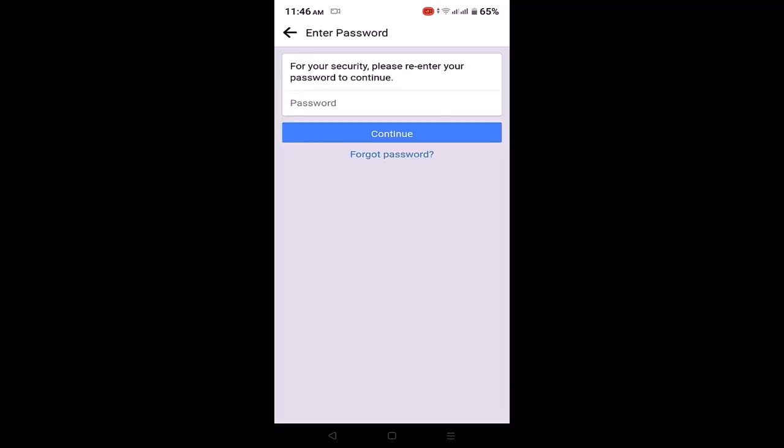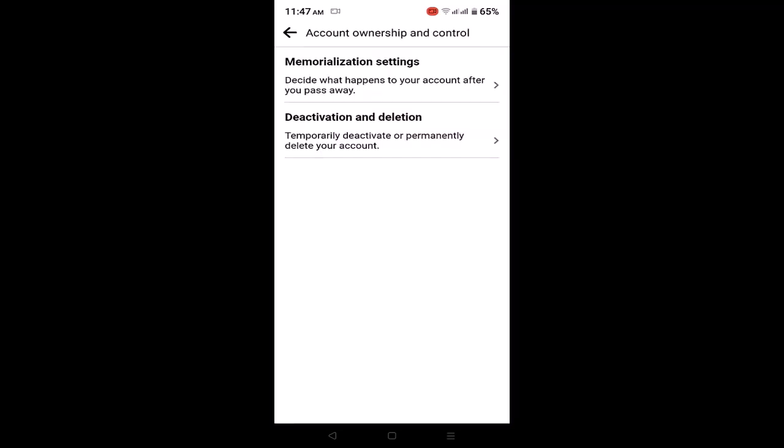You need to confirm your identification by entering the password associated with your Facebook account. Once you type in your password, click on continue, and if you're sure about deactivating it, click on continue, and then you've successfully deactivated your account. And that is how you can deactivate your Facebook account.